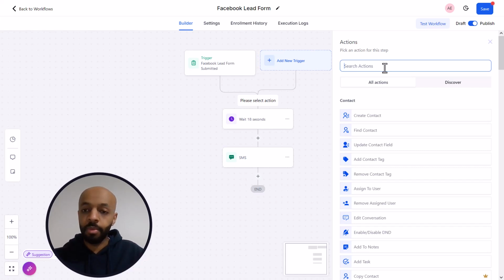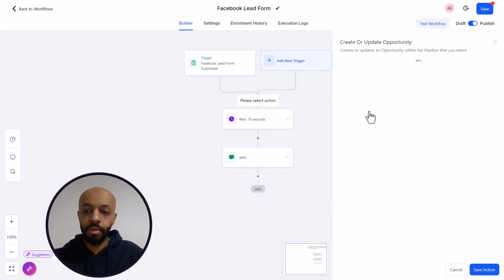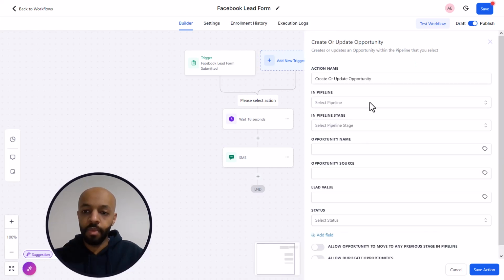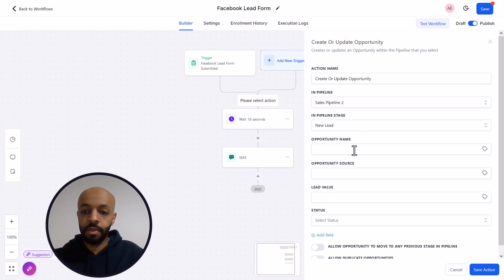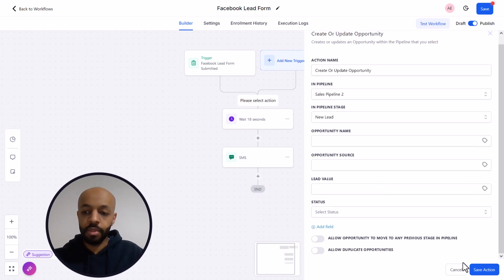We want to add people to our pipeline. So you do create or update opportunity, add them to the pipeline that you created, and then in this stage, the new lead stage, there's no need to write an opportunity name because it's just going to be the lead's name. Opportunity source, there's no need because I'm going to add a tag in a second. So I just do this.